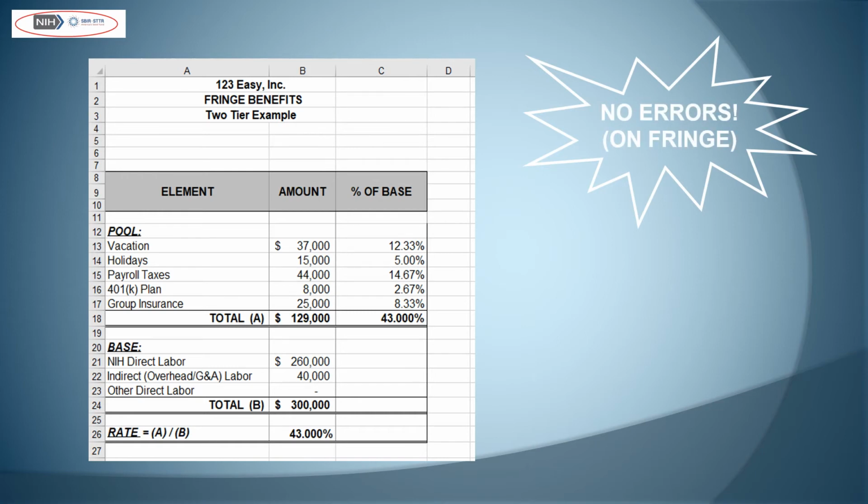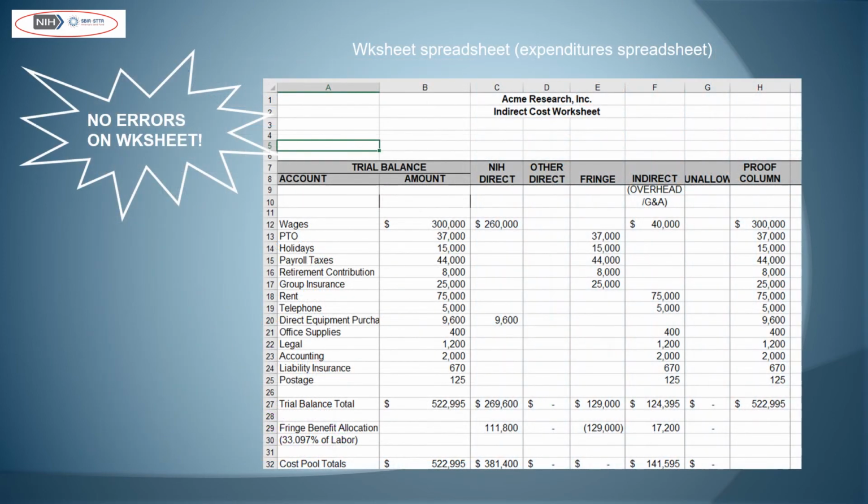You may also notice that some item names still have the original names from the DFAS workbook, so let's change them to match your sample names. Change vacation to PTO and 401k to retirement contribution. This is also a good time to change the company name on this spreadsheet. At this point, you can see we have a fringe benefit rate of 43%. Deleting the item labeled sick leave from the fringe spreadsheet also corrected the errors on the worksheet or expenditures spreadsheet.